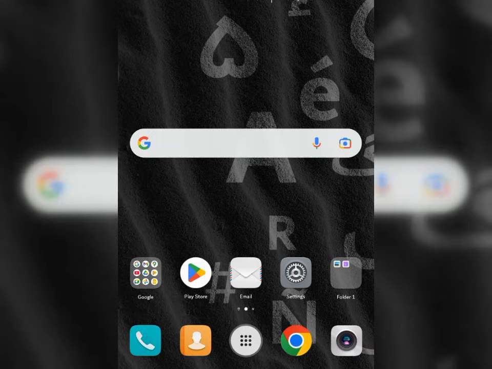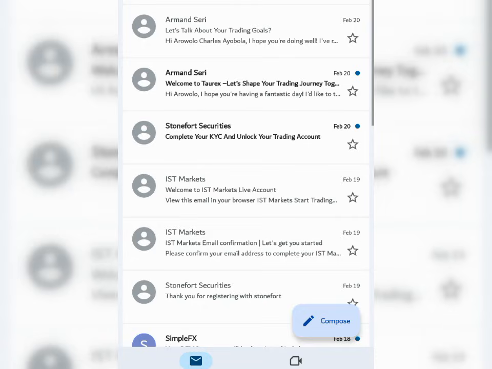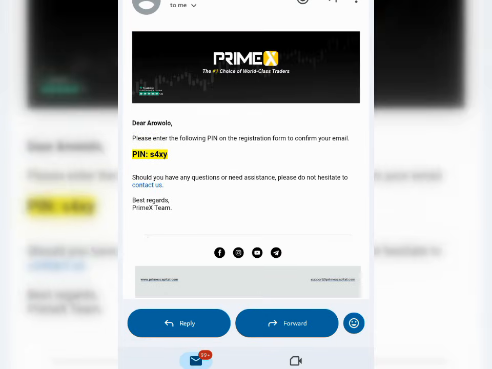Without wasting too much of our time. As you can see right here on my screen, I'm making a demonstration of going to my email. So click on your email account, and once you click on it, you'll see what's going to happen next. If you can't find the message or the code, all you have to do is go to your spam on your email account.